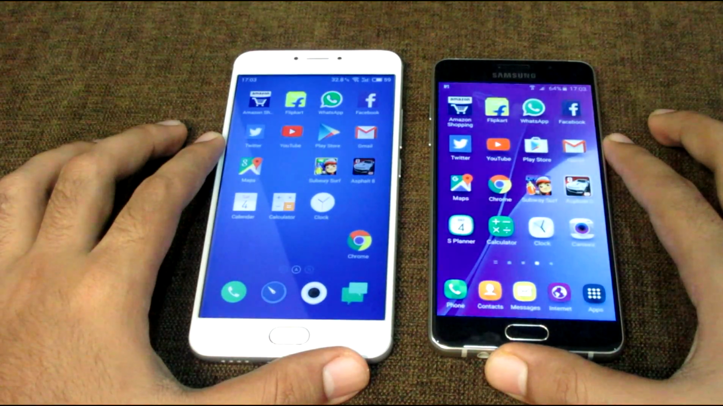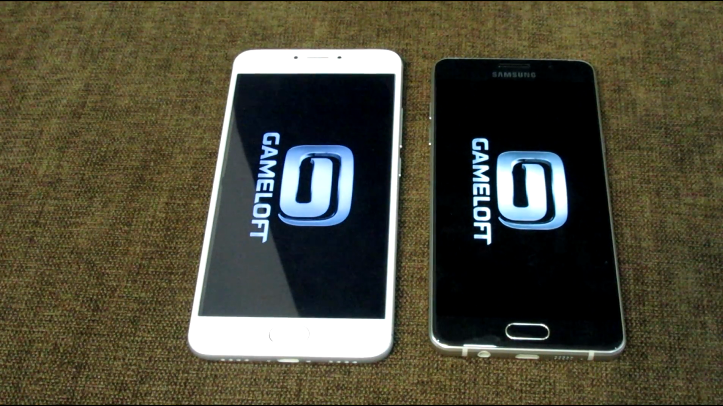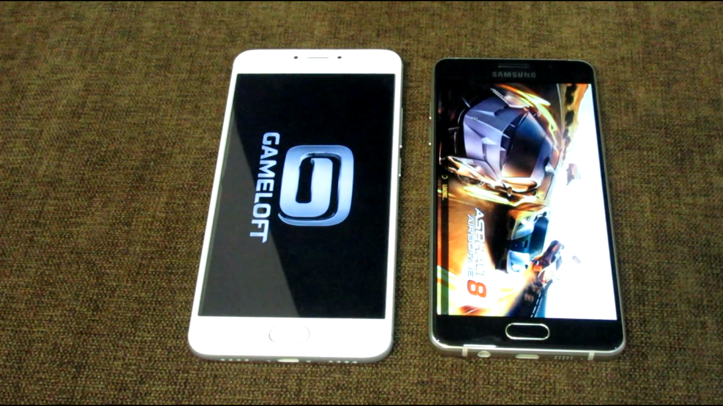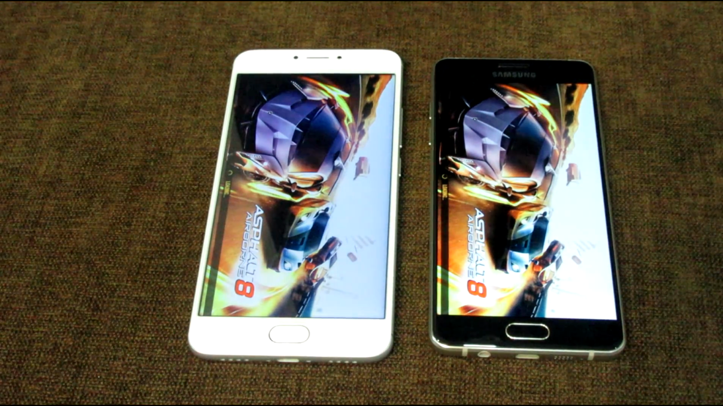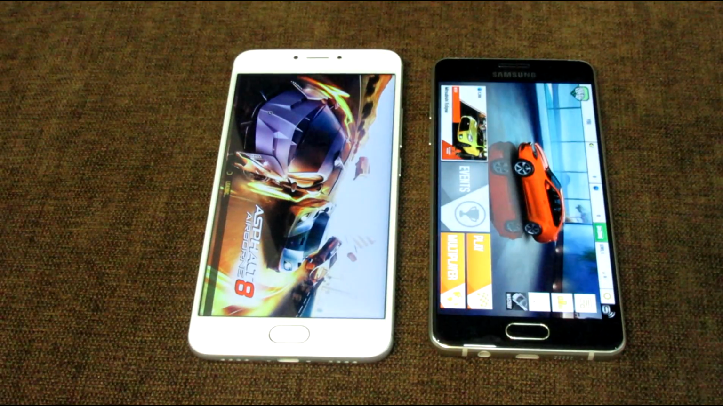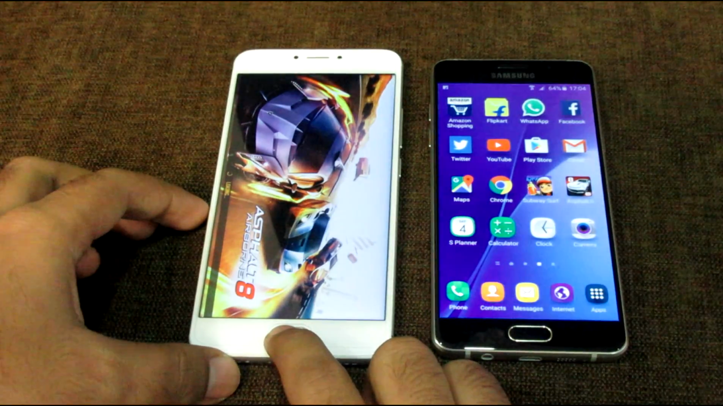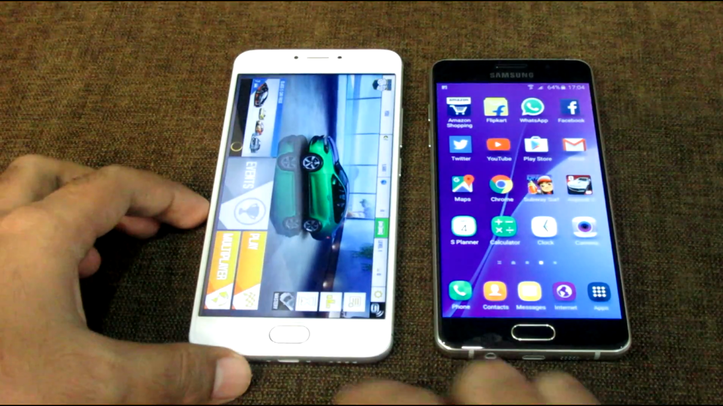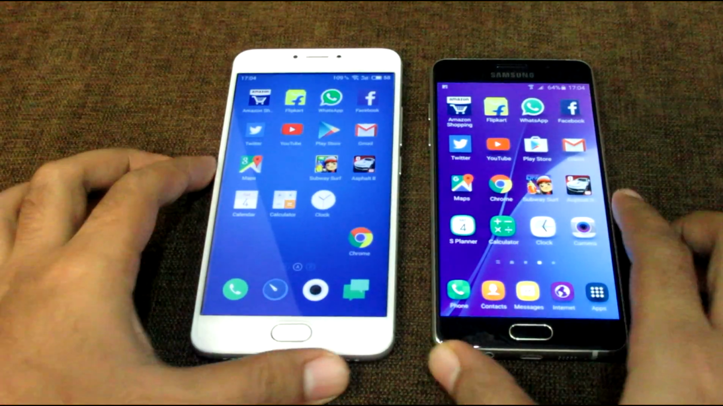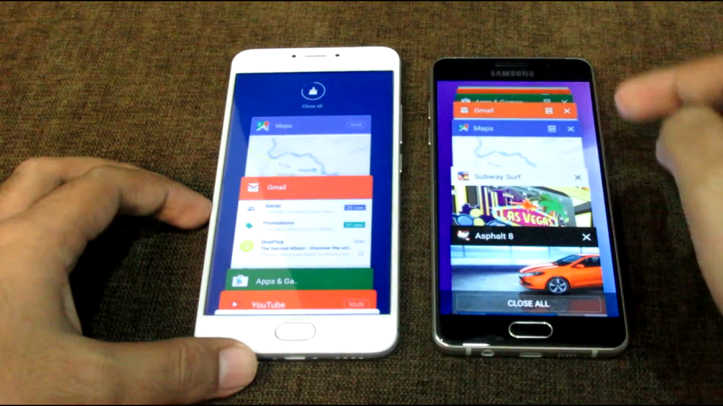Let's open Asphalt 8. Samsung seems to be ahead here. As you can see, the Samsung Galaxy A5 was the first to open up Asphalt 8, and the Meizu was taking its own time, so I accidentally pressed the home button. Anyways, it has loaded up the game. So we are done with our app opening speed test. The results will be declared at the end.